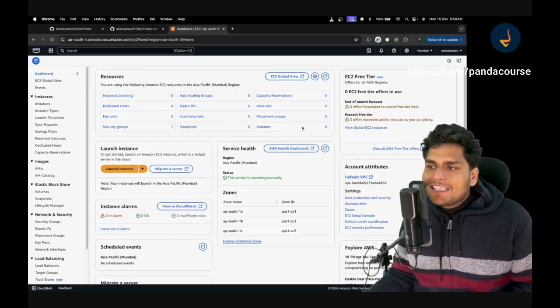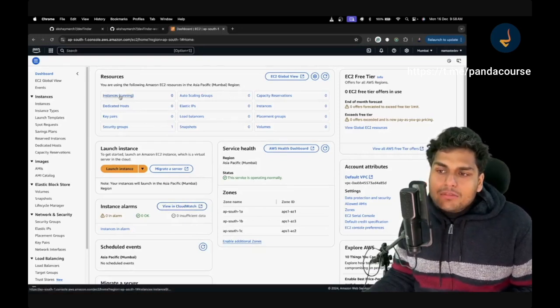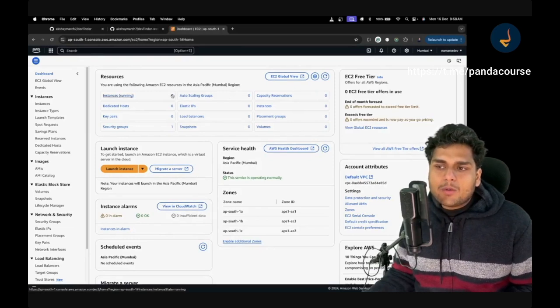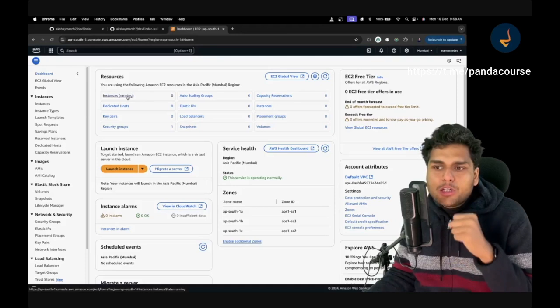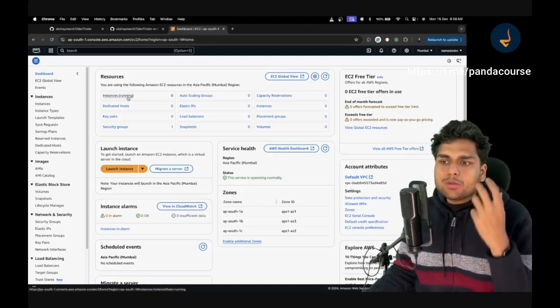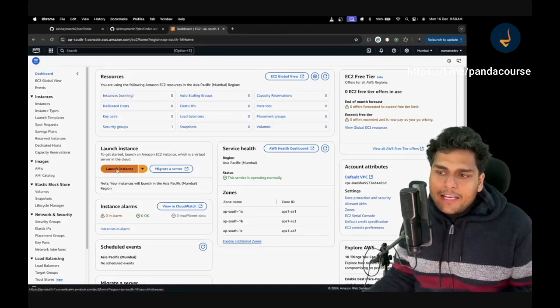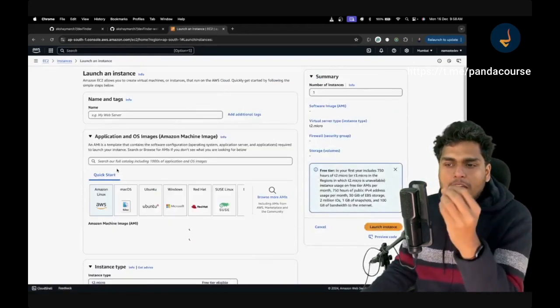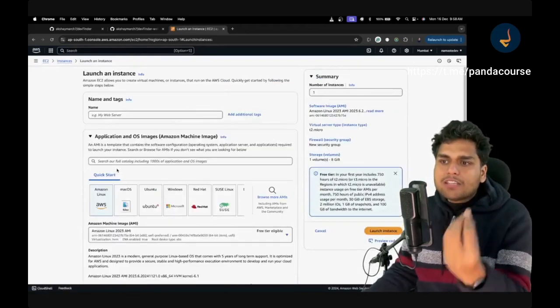Now it says that right now you have 0 instances running. So over here we have to launch a new instance. Let's just create a new instance. If I click on launch a new instance, this is how I am creating a new server, right?